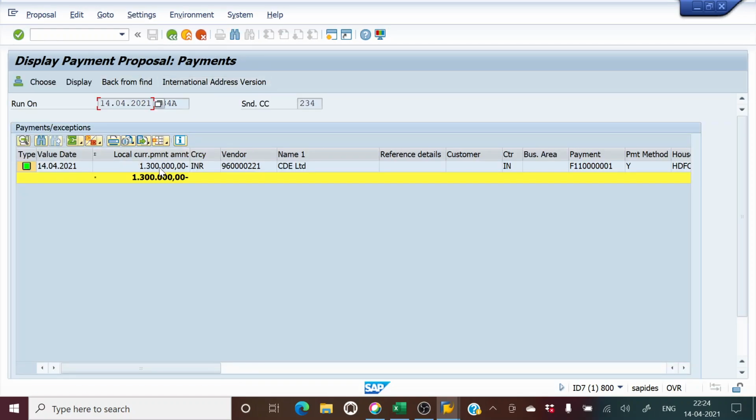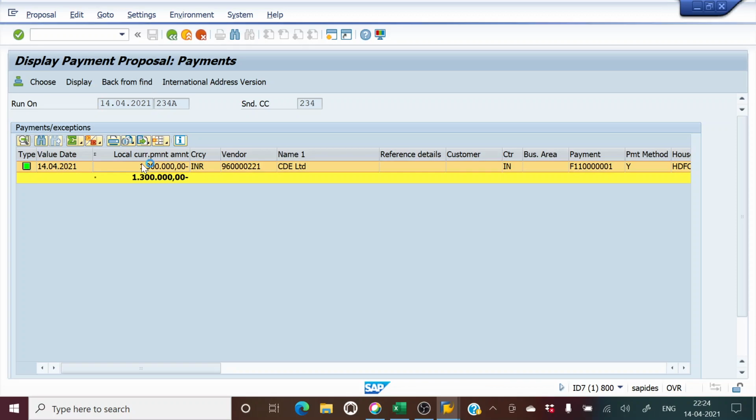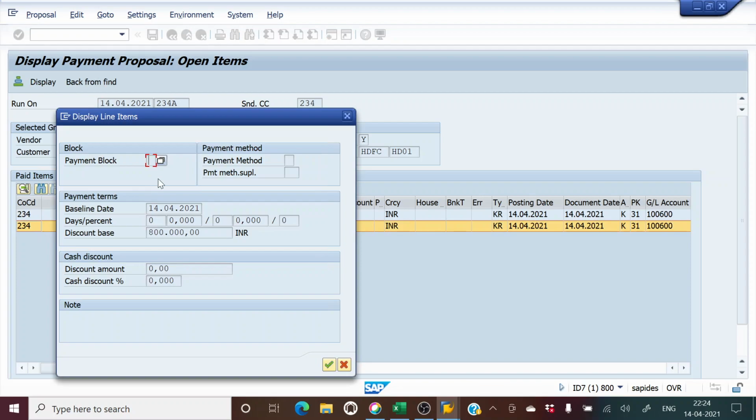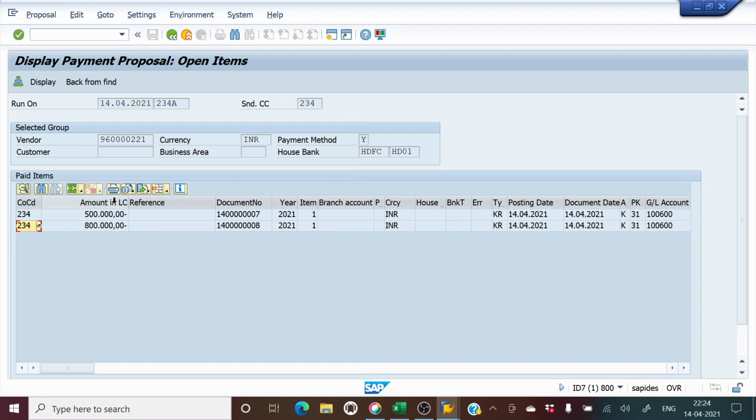You see, 13 lakh is there. So if we click on this, you see both 5 lakh and 8 lakh have been picked up, right? So we'll come back. The proposal is right, and if I want to block a payment, we can put a block here, right? But here we would like to see that both the payments, both the invoices, are being made.